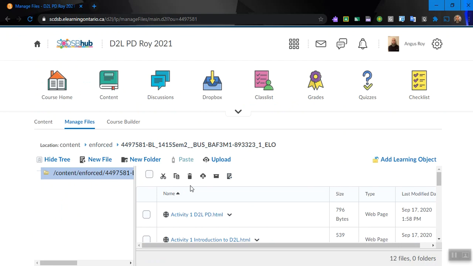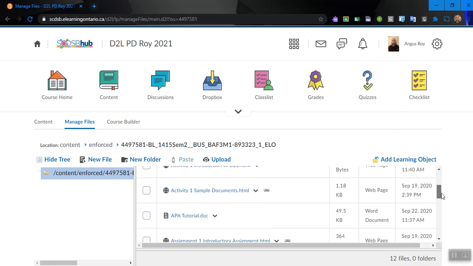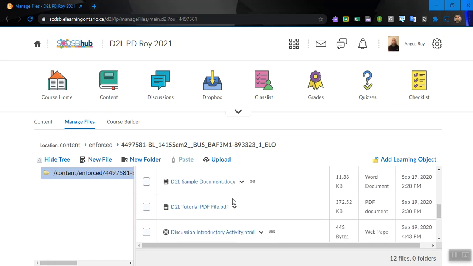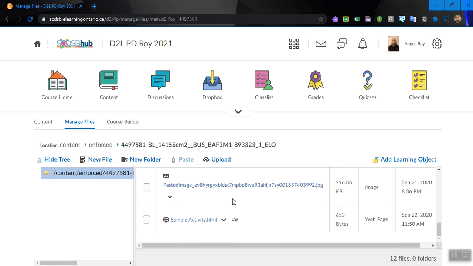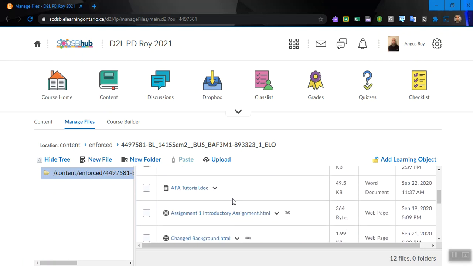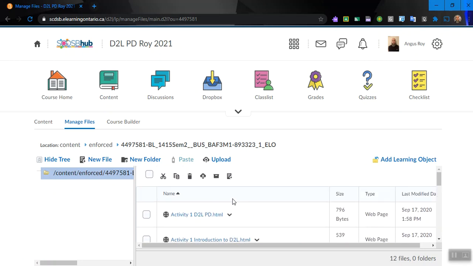When we select the manage files option, you're going to notice that you have one folder, and inside this folder we have a bunch of documents that I've created from other videos that we've used. The first thing that I do when I am building a new course in D2L is I go in and set up the file structure.